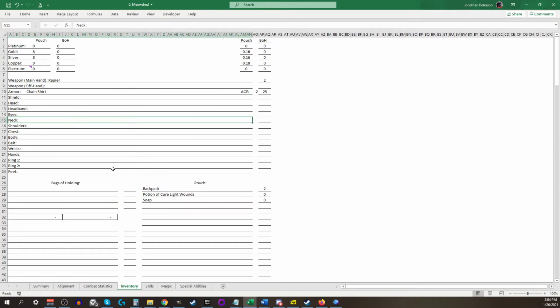The inventory is one of my pride and joys about this sheet. You have your equipment slots, main hand, offhand, armor, shield, headband, so on and so forth. This is the weight column. So, for instance, my chain shirt weighs 25 pounds, so I put it there. And then when it says pouch, that means on your person. And if it says BOH, or bag of holding, it means in a bag of holding.